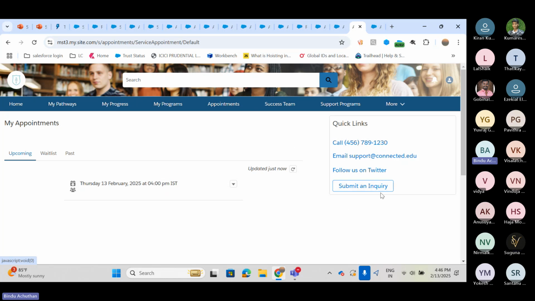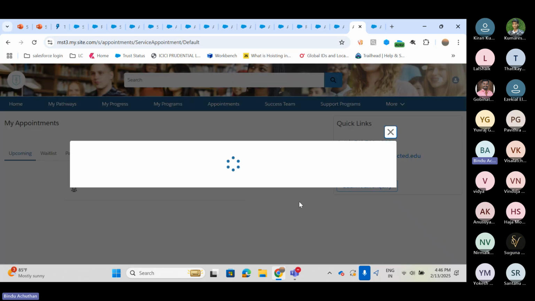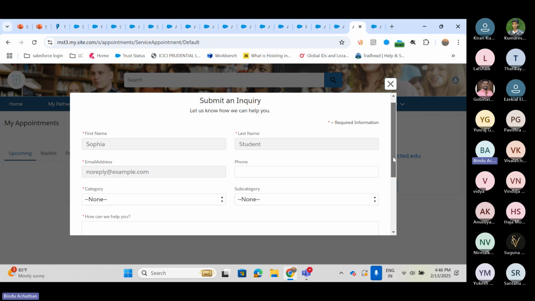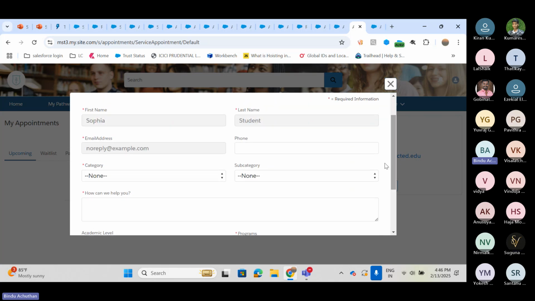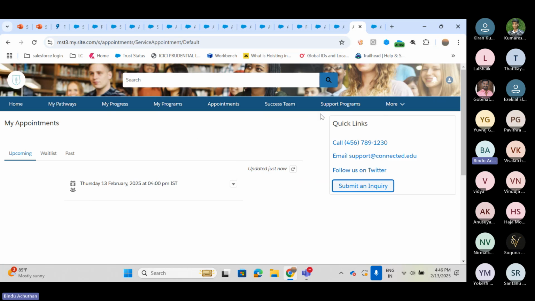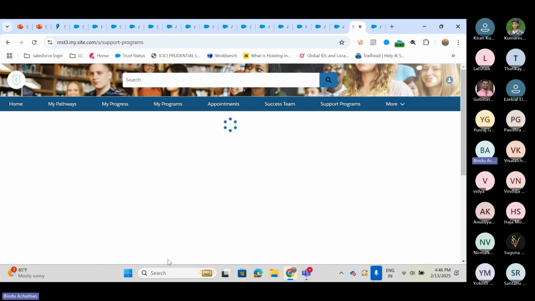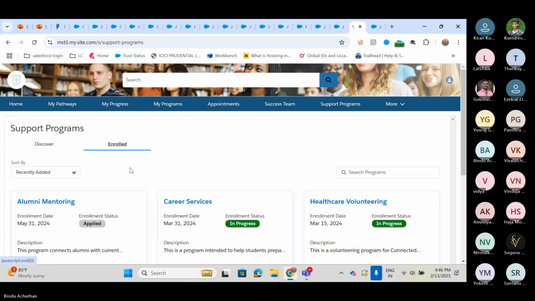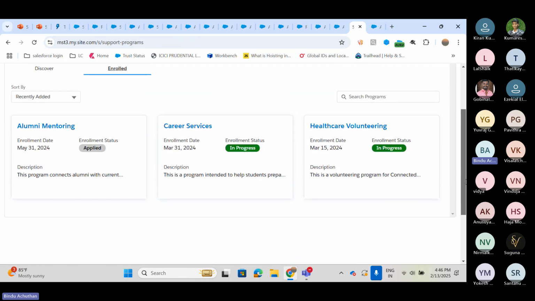And here you can see Submit Inquiry, right? If she has any concerns or wants to raise a case, you can use this inquiry to create a case. Okay. If she enrolls in any support programs, that information we can also track over here.